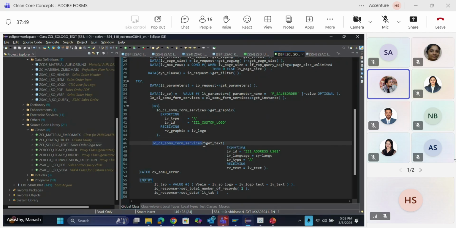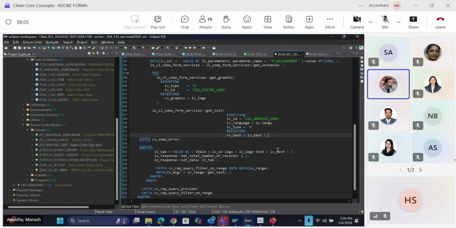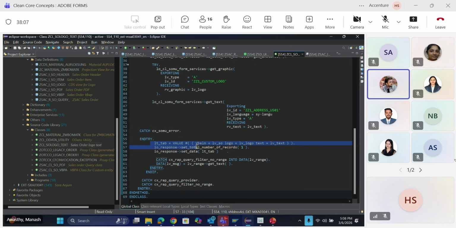Similarly, we have another method, get text, where we will use the text ID and the language which we want. This language can change depending on the system. IV type again will be A, and we will receive the text in string format, and we'll pass the text back into the LV tab, the return output tab. Clear till now? Any questions?